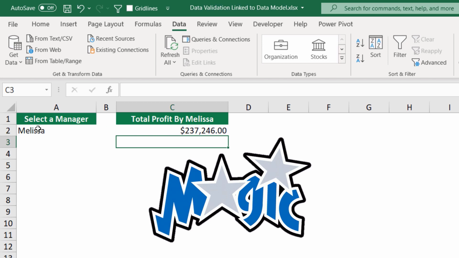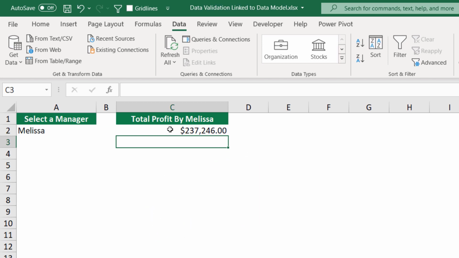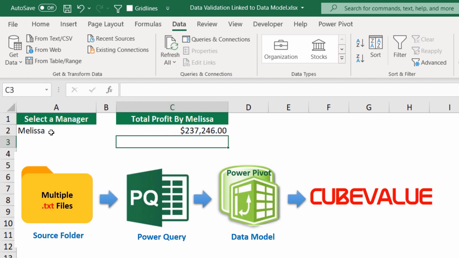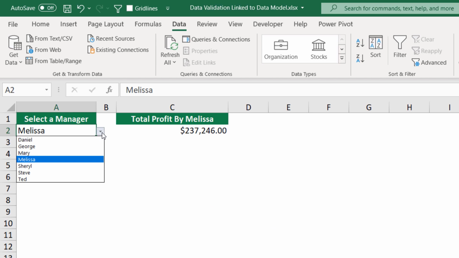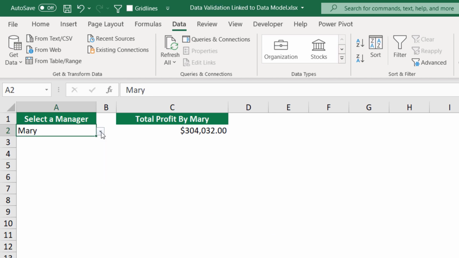Just imagine, I'm extracting the total profit returned by the sales rep or the manager, Melissa, based upon thousands of records coming from multiple files available in one single folder. And it's dynamic. Let me show you what I mean. I click on the down arrow and I select another sales rep, let's say Mary. And then I select another one, let's say George. Everything is dynamic, my label is dynamic, and the total profit is dynamic.